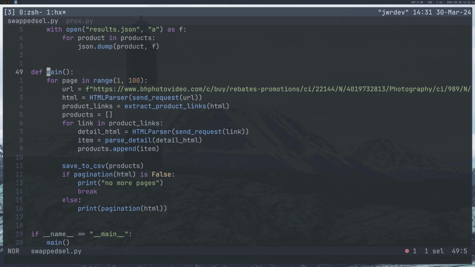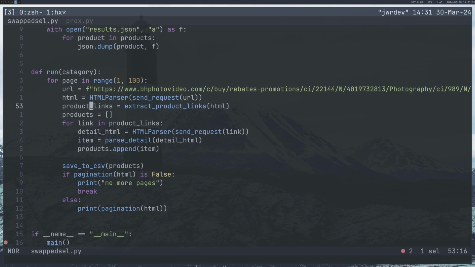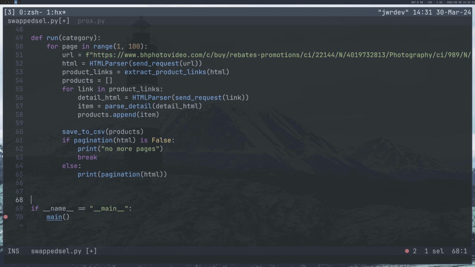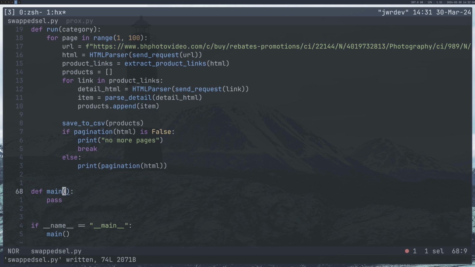So what I'm going to do is change this function from main to run. And this is going to take in a category now, and we're going to use this to pass in URLs here. So now I'm going to come down and recreate my main function, like here, and we'll start to create some categories. So let's do pass under this, and then we'll run everything.